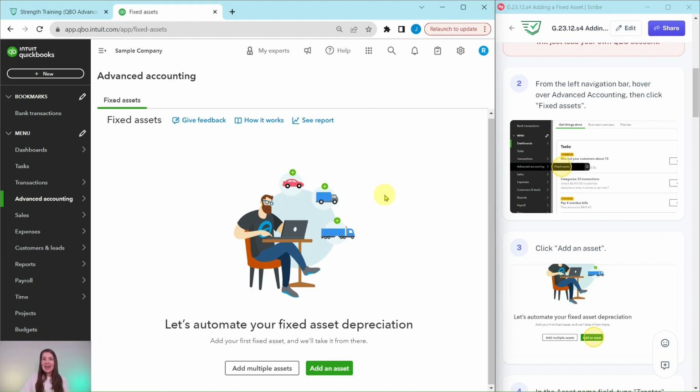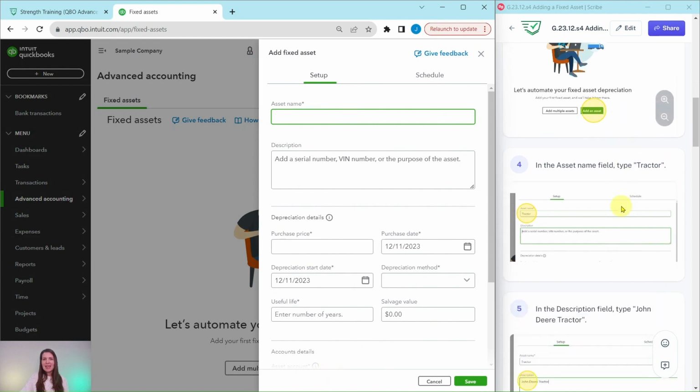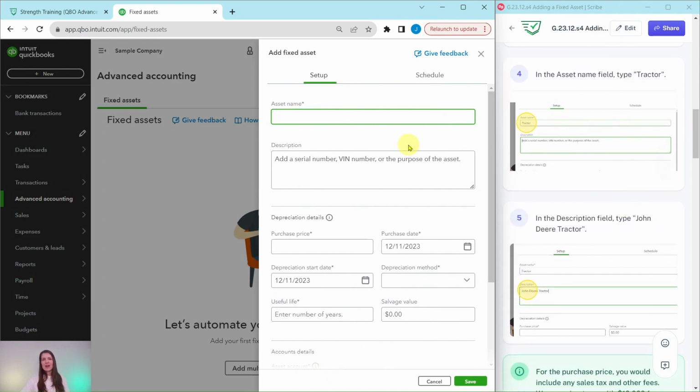Now we want to add a new asset. So that is what we want to click. That is the green button right here. And a little pop-out will appear. So let's go ahead and fill it out. In the asset name field, we're going to type tractor. So go ahead and type that in there.